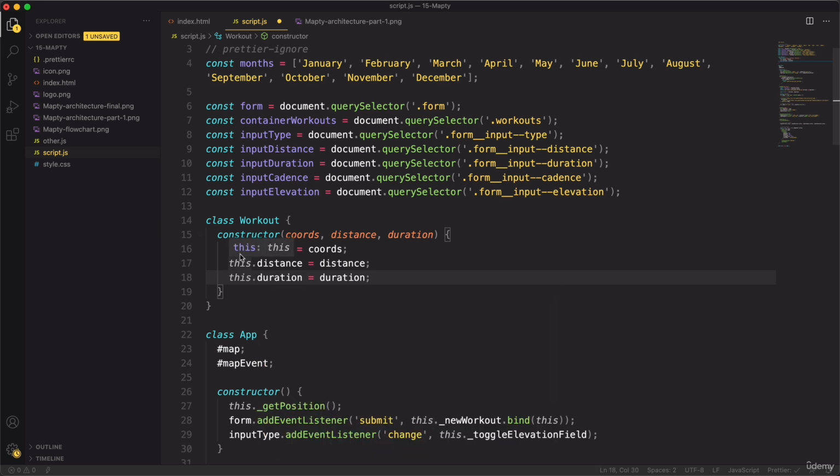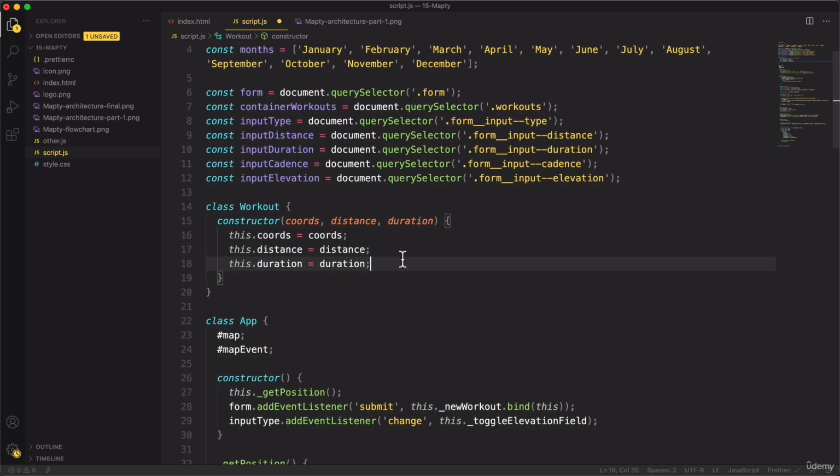Now we could also make these private fields, so basically private properties, but I think in this example we are good like this. We just need to keep in mind later for the speed and pace calculations that this one should be in kilometers and this one should be in minutes.